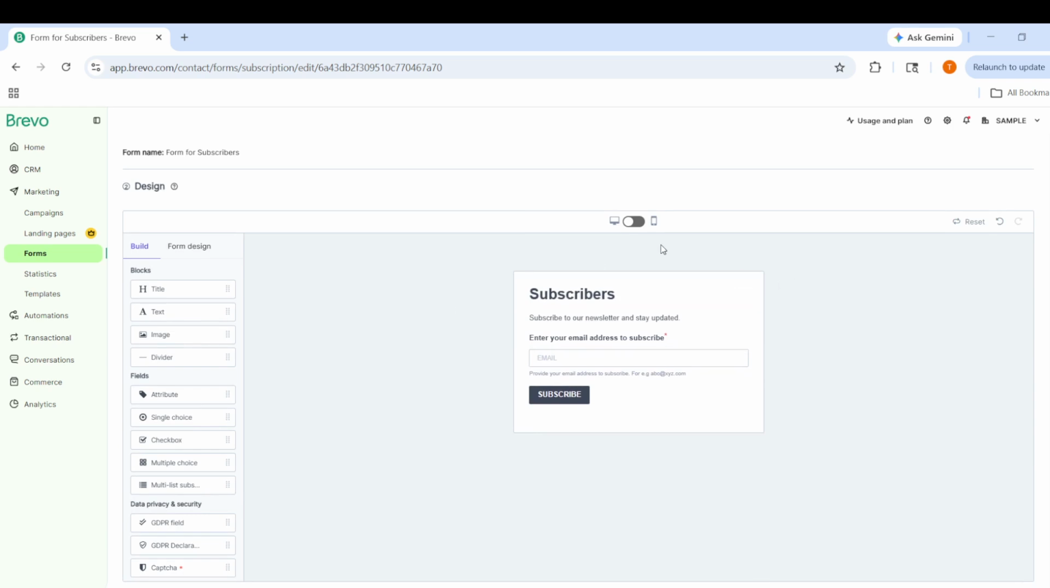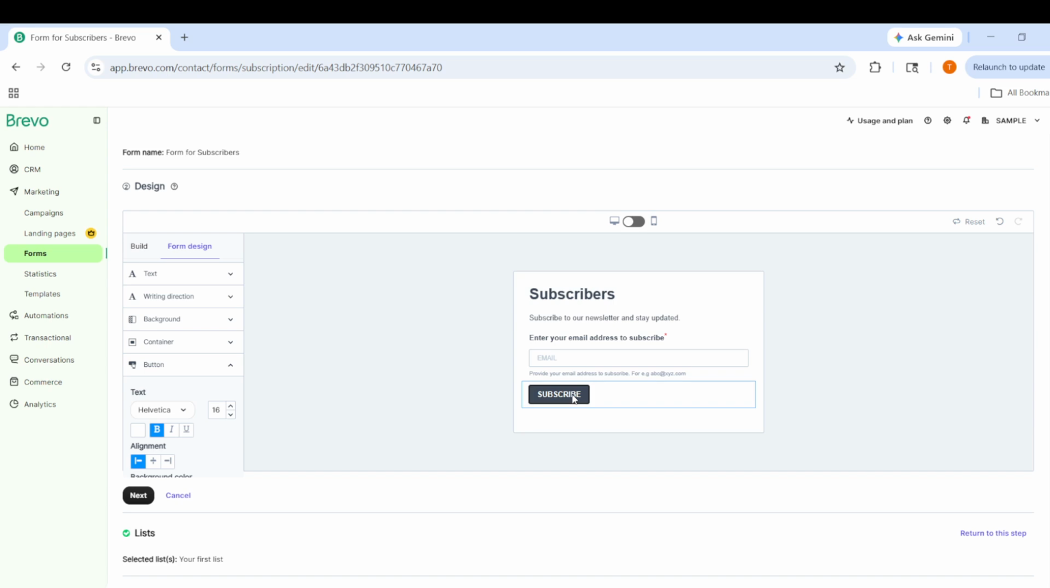Now that you have found the correct form in the list, click the Edit button on the form you want to update. This is the point where the form editor opens, letting you adjust elements inside the form. You should now be viewing the form editor screen, where you can modify the submit experience that people see when they finish filling out the form.